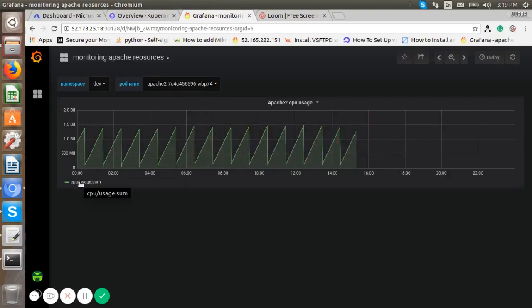You can see that we are able to log in and see the Apache container resources, meaning CPU usage, only. So using this method, we can restrict the user and assign specific resources to the specific organization. There we go.